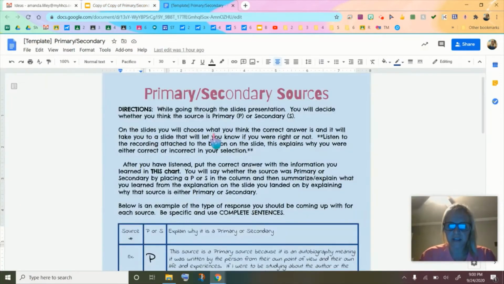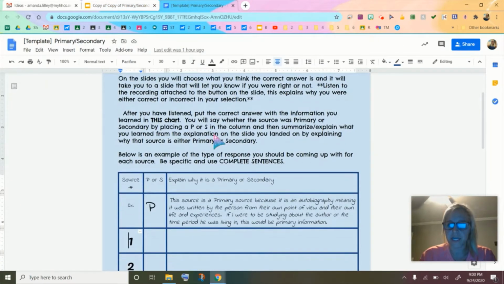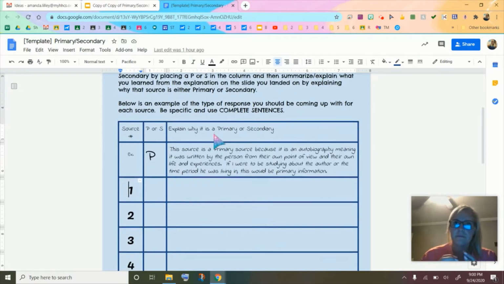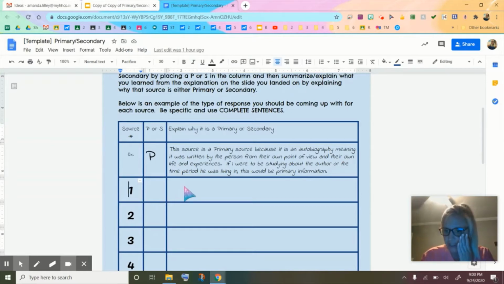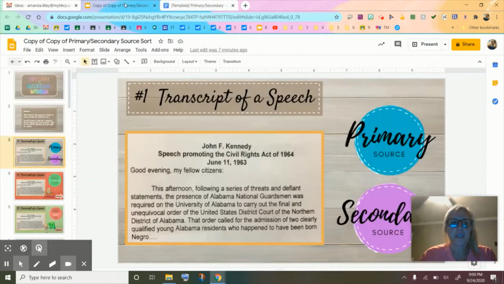With this assignment, they are also going to be filling out this Google Doc. The slideshow is just the vehicle, the resource they're using, but the Doc will be the thing that they're editing. They are going to decide whether it's primary or secondary, and then they have to justify why it is primary or secondary. Ultimately, this is them looking at the source, evaluating it, and then deciding if they think it's primary or secondary. Based on whatever their guess is, it's going to take them to a slide.